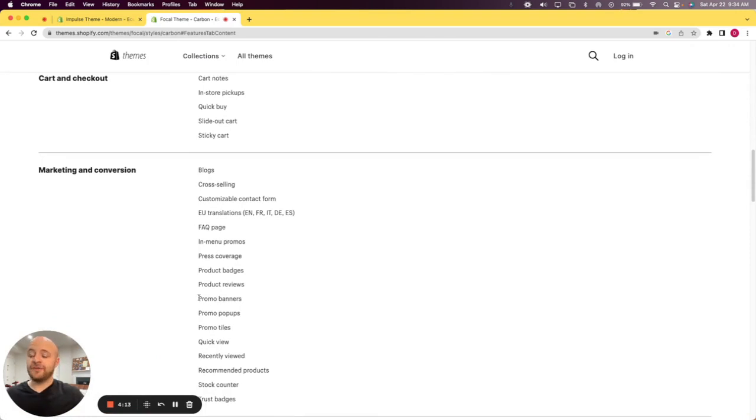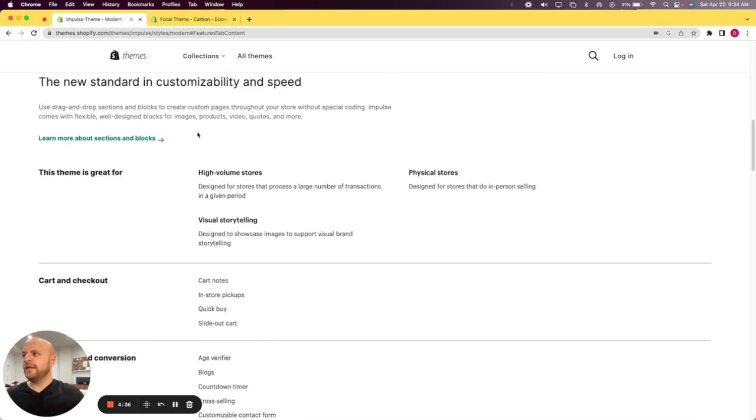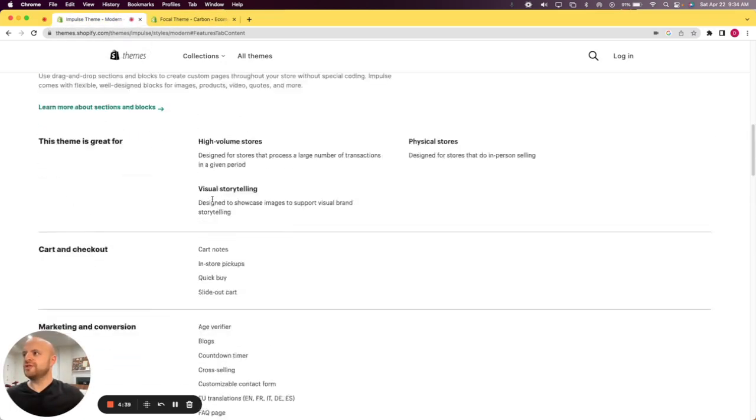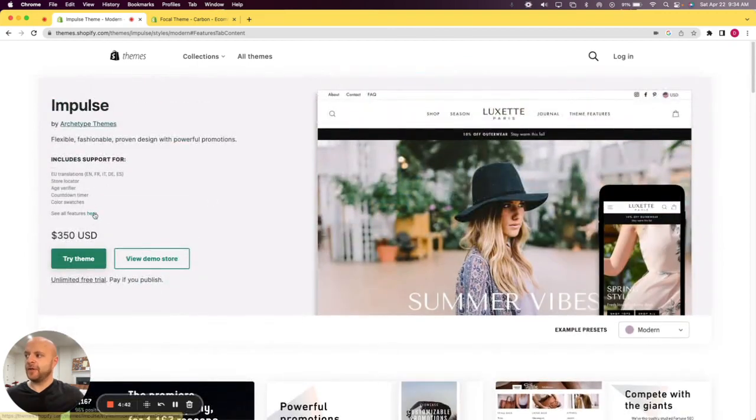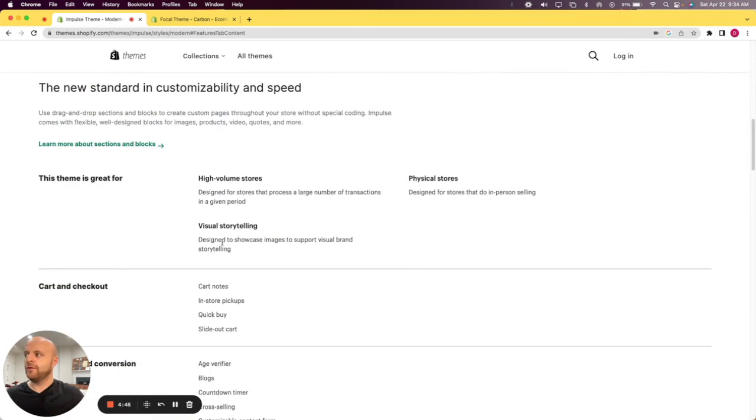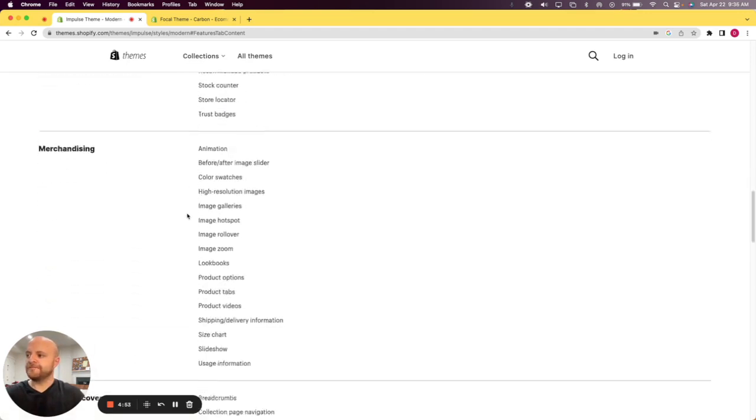Problem is, trying to be able to compare theme versus theme can be a little bit tricky. So we're going to utilize the helpfulness of Excel or any sort of spreadsheet technology. I prefer Excel. So let me show you exactly what I do in order to compare multiple themes at once. I'm going to start from the bottom. I'm going to use this Impulse theme as an example. I'm going to go to the see all features, which is just scrolling down. You can also visit this learn more about sections and blocks, which I think is good. But let me just show you this.